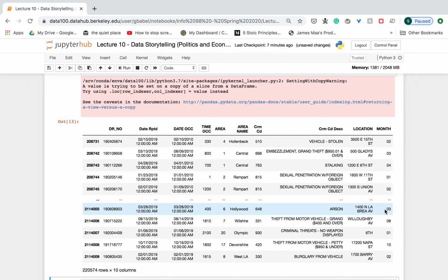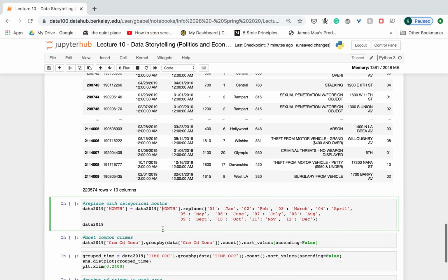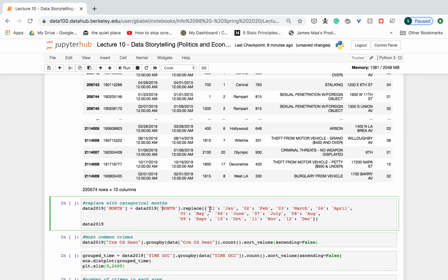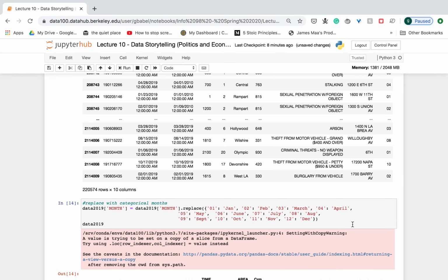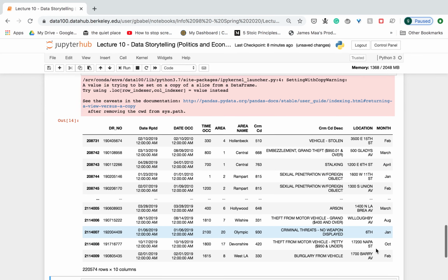So one way we can do that is by using replace. So what I'm doing over here is replacing each numerical value with the actual month, so that it's going from numerical to categorical data. So once we run that, as you can see, now it's in Feb, March, April, etc.